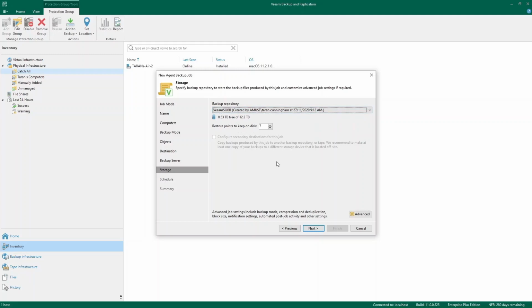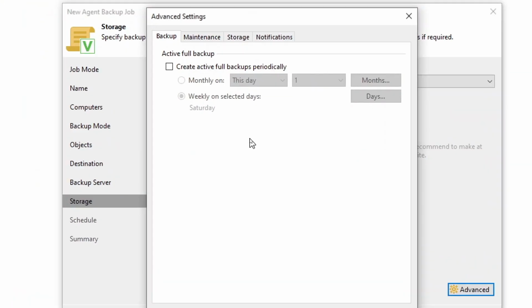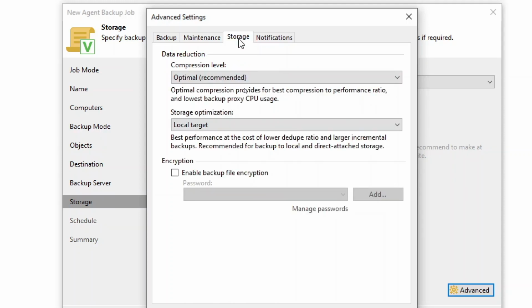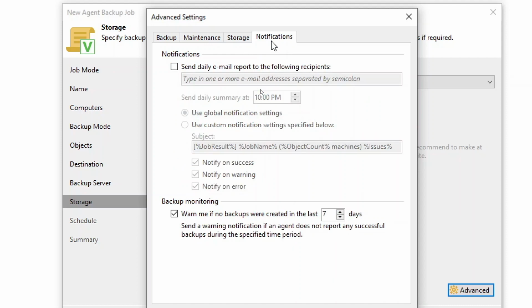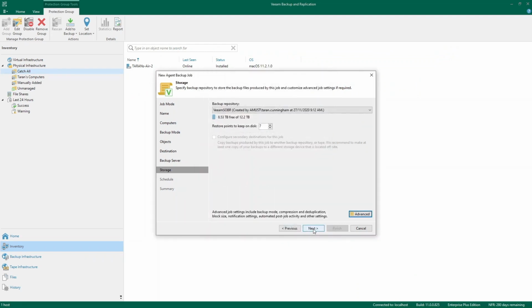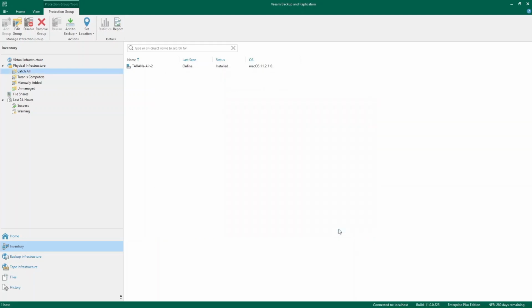Now I can choose how many restore points I want to keep, and of course there's some advanced settings available. I'll zoom in and let you take a look at these advanced settings. And zoom back out. Okay, now we'll set our schedule. I think it sounds good to run this job about 8 p.m. every day, so I'll just put in 8 p.m. And of course there's retries. I'll apply this and press Finish.